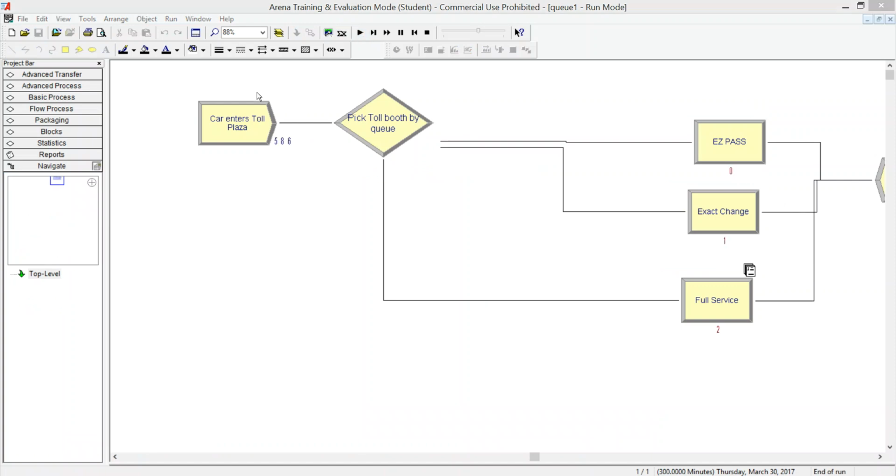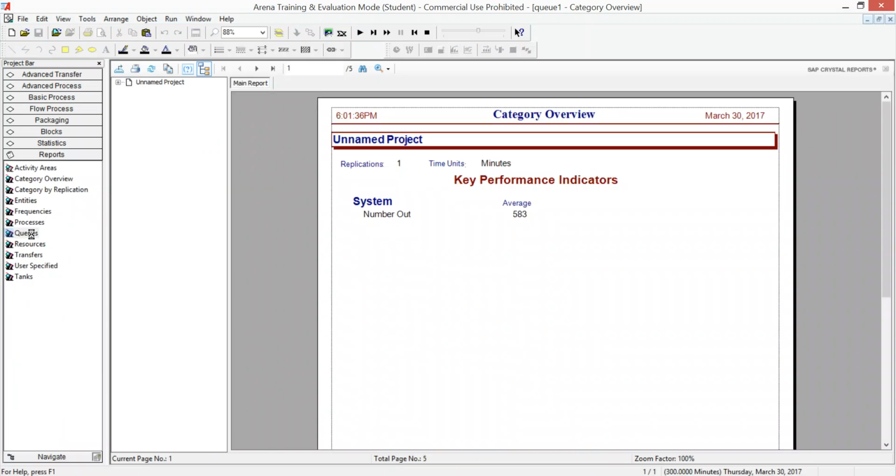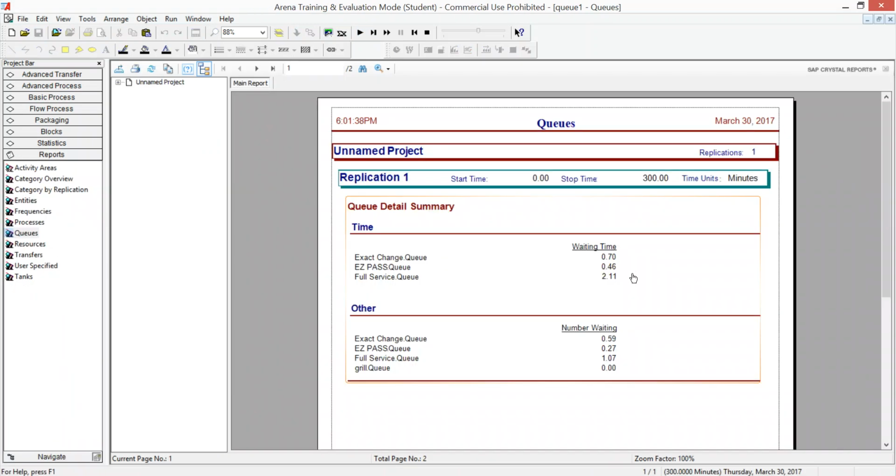It runs pretty fast. Yes, I want to see that. And we'll go to queues again. Yeah, now that's making a little bit more sense. So our waiting time is the least on EasyPass queue, which it should be. The processing time is the least. Full service being the most. Again, that makes sense. Number waiting, again, that tends to drive that, right, that would follow my logic.